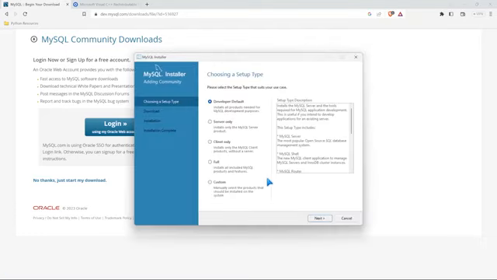So here is the MySQL installer. And the first thing we need to do is choose a setup type. Now we're going to keep the developer default unless you really know what you're doing, and you can select the server only, the client only, full, which is literally everything MySQL has to offer, or custom. So we're going to keep this developer default, just installing the things that we kind of need. So let's go ahead and select next.